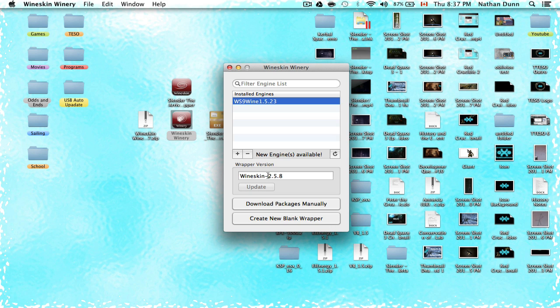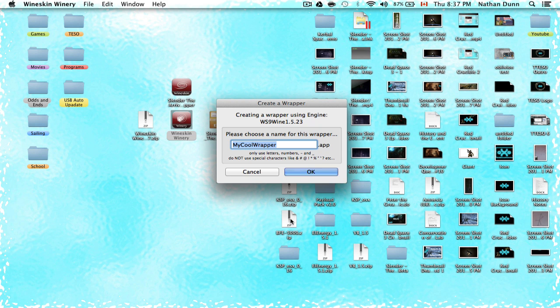Yours should say this here, but it's going to have update, and the create new blank wrapper will not be clickable. Like if you see the update right here, it's faded into the back. I can't actually click that even if I try. And so once you update Wineskin Winery, that should only take a minute or so, and then you go over here to create new blank wrapper.